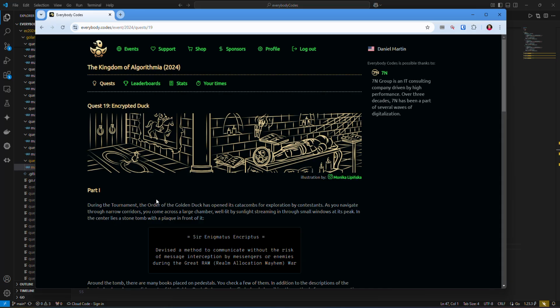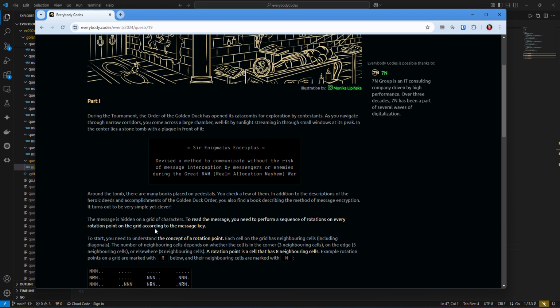Encrypted duck. During the tournament, as you navigate through the narrow corridors, you come to a large chamber well lit by sunlight streaming. In the center lies a stone tomb with a plaque on it. It's a nice method to communicate without the risk of messages being intercepted during the Great Ram War. At the tomb, there are many books placed on pedestals. In addition to the deed, you also find a book containing the message encryption. Turns out to be very simple yet clever.